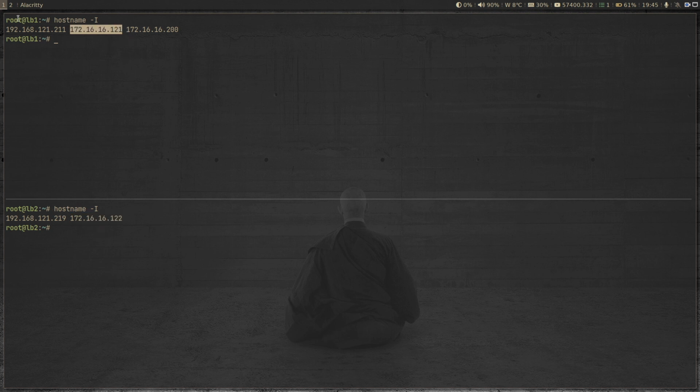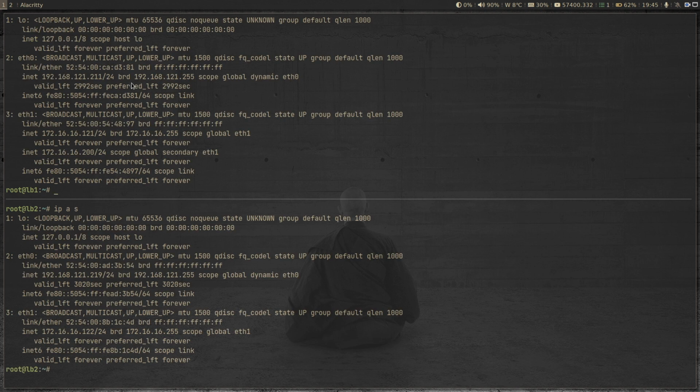172.16.16.121. That's the IP address of load balancer 1. And in addition to these two IP addresses, you also see the virtual IP address. So this is the virtual IP address which is assigned to load balancer 1 at the moment. If I do ip address show, you can see for the eth1 interface, there's a secondary IP address attached. So the Keepalived process takes care of assigning the secondary IP address to the eth1 interface. So at the moment, the eth1 interface on load balancer 1 has got this secondary IP address.